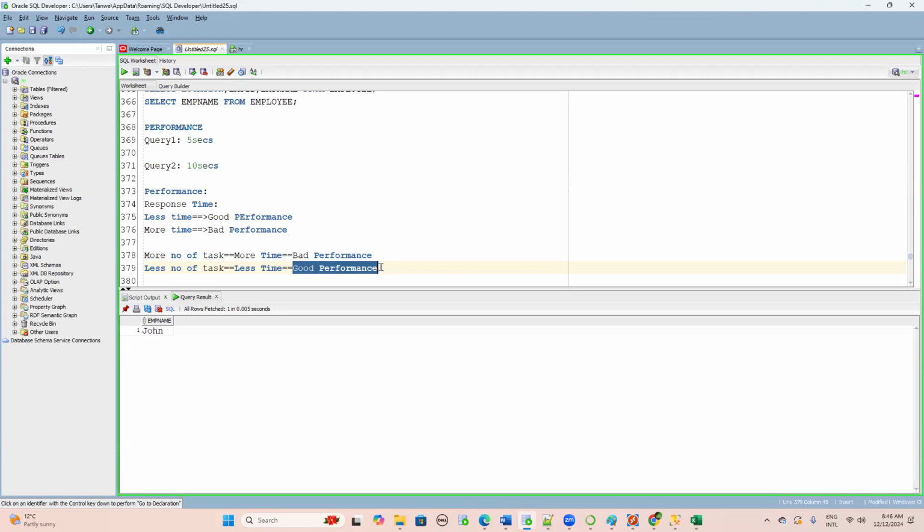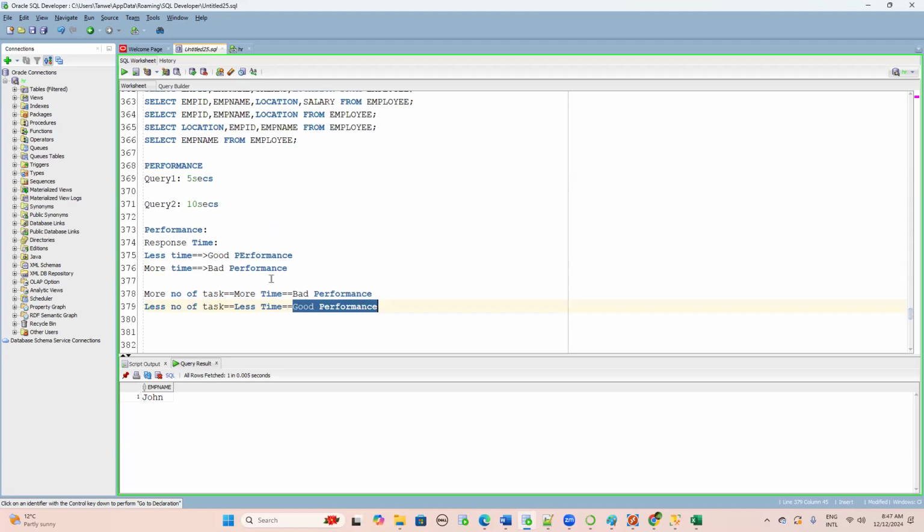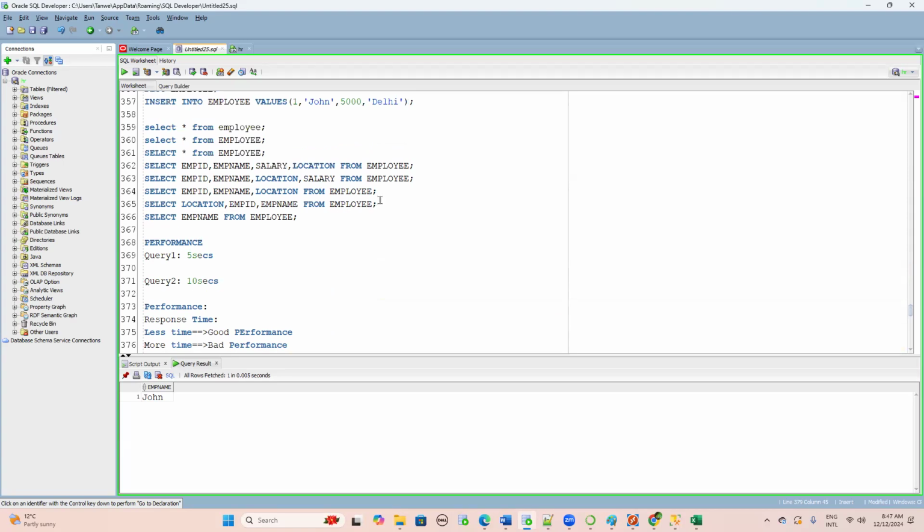It means when your interviewer is giving you queries and they're asking for the performance, which one has a better performance, what is your job? You have to check how many tasks the engine has to do. The number of tasks.